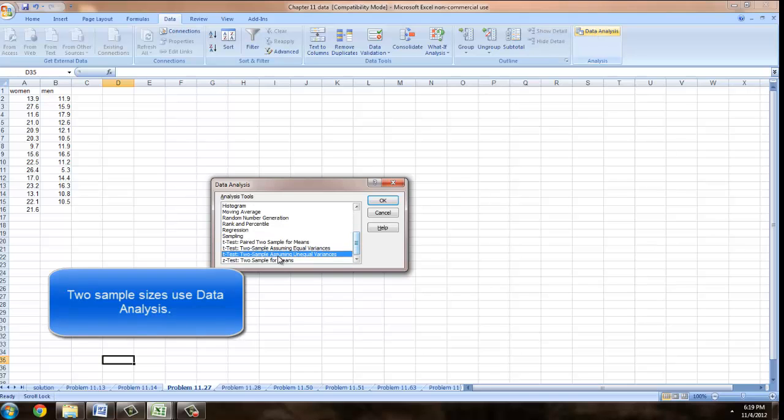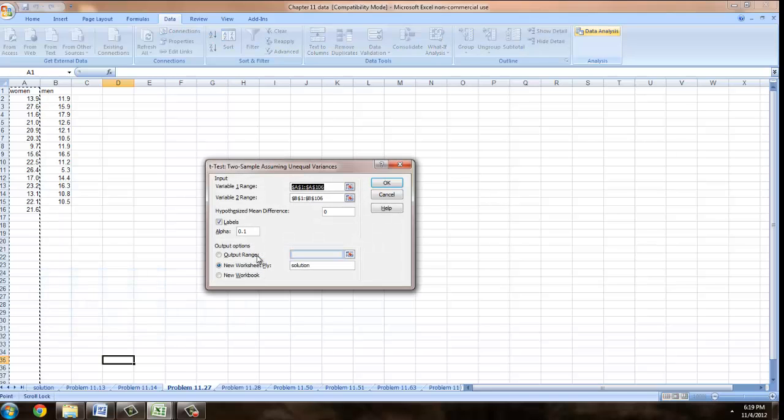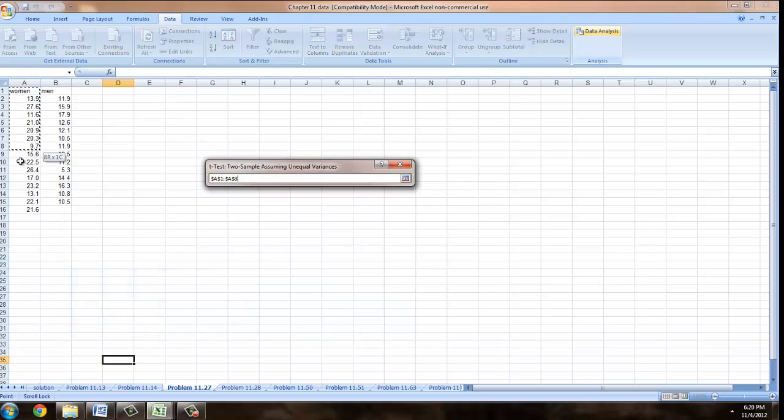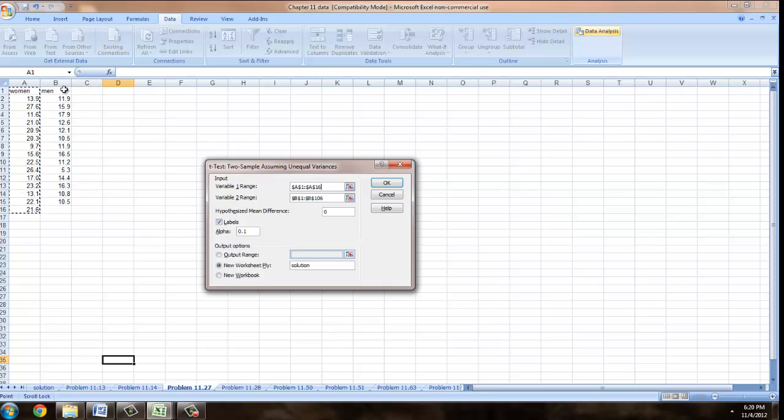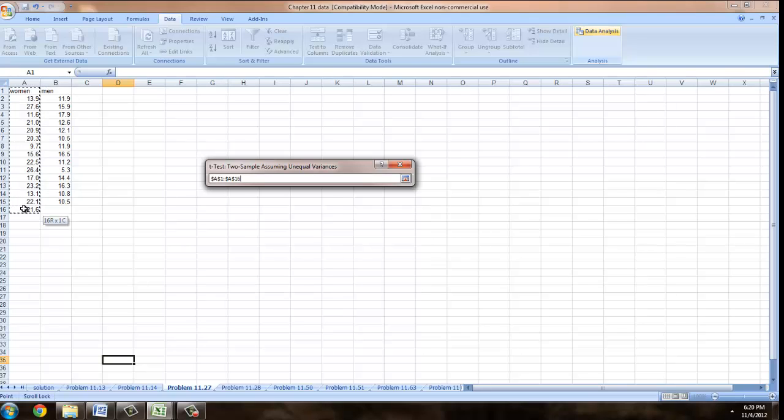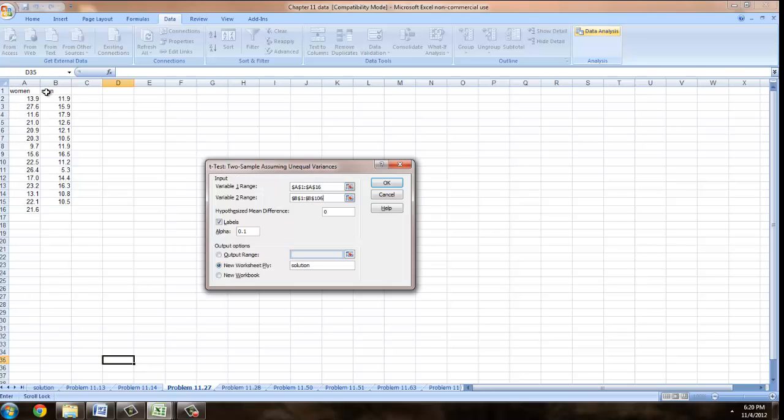Say we want to find the z-test for two sample assuming unequal variances. All you do is double click it. We have our input range right here for women, our input range for men. Let's do this right here. That's for variable 1. Our variable 2, we click there for men. Hypothesized mean difference is 0 since we don't know it. Our alpha will use 0.1, which is a 90% confidence interval. And we have our labels, women and men. Our new worksheet, we'll label it solution. All you do is press OK.